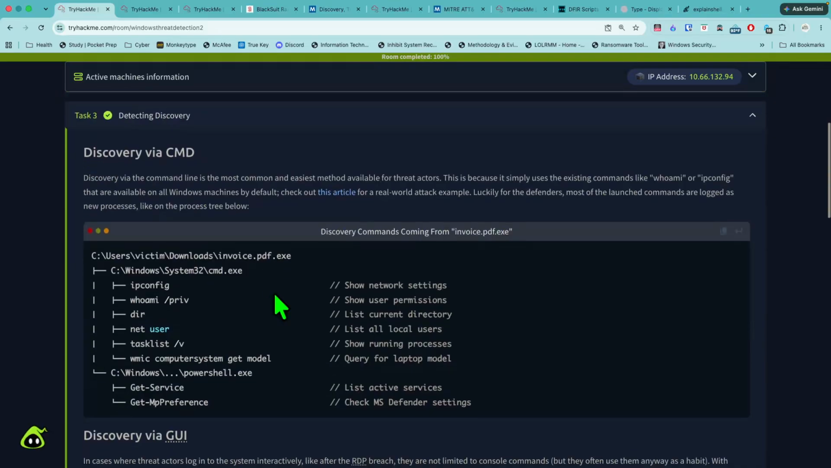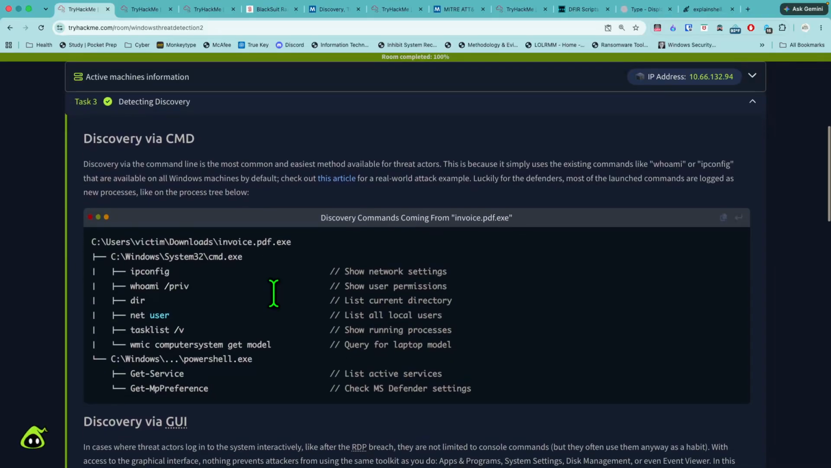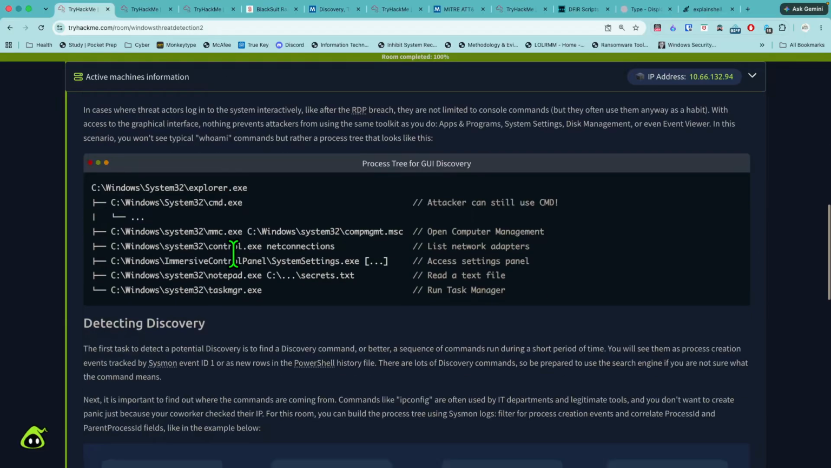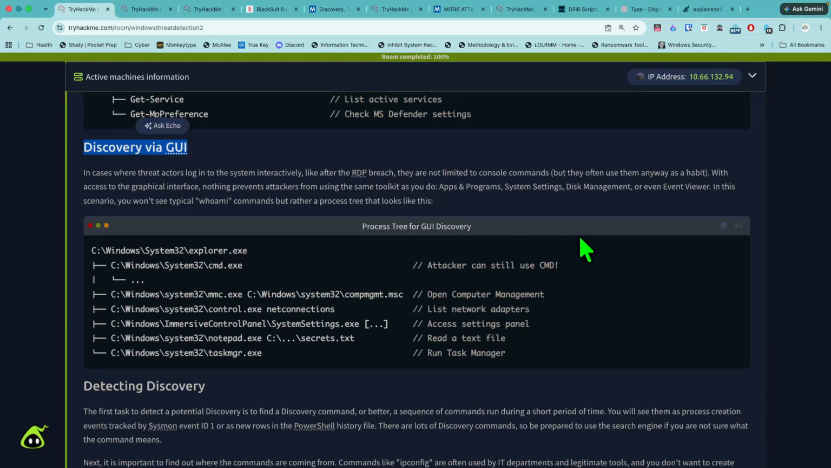Alright, now, task 3, detecting discovery. We discussed the commands, and now we're going to discuss discovery via the GUI, which stands for Graphical User Interface. In cases where threat actors log into the system interactively, like after the RDP breach, they're not limited to console commands, but they often use them anyway as a habit. With access to the graphical interface, nothing prevents attackers from using the same cool toolkit as you do. Apps and programs, system settings, disk management, or even a web viewer.